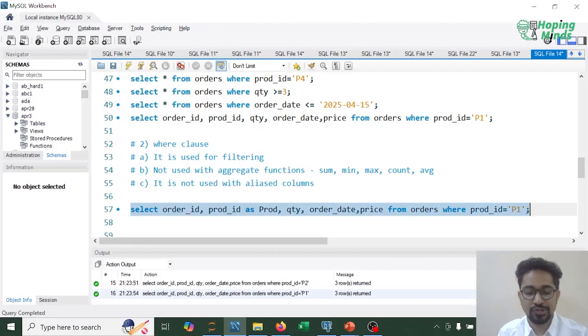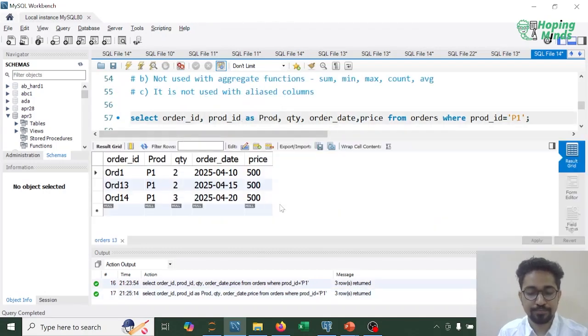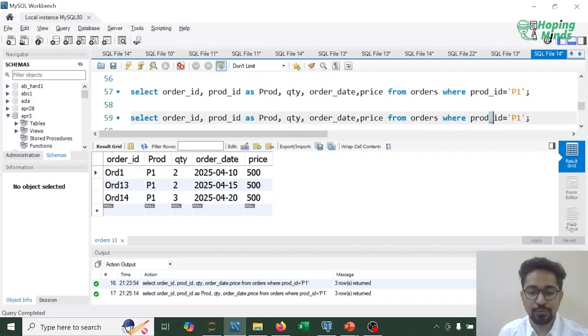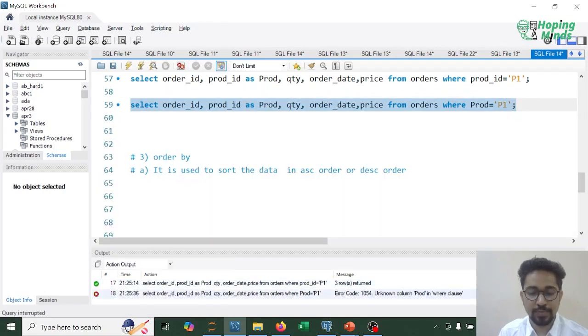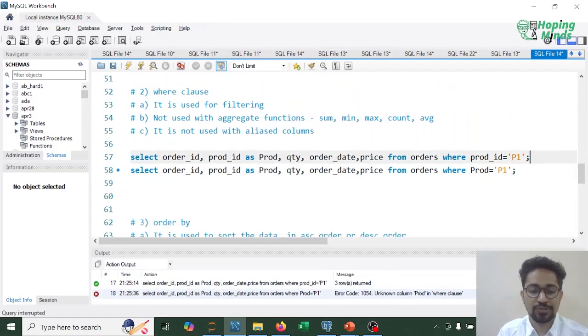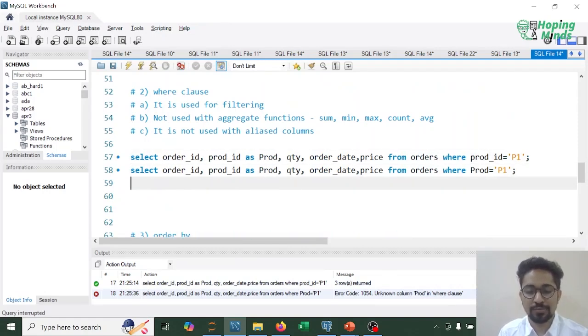So if I were to execute this now, guys, this is what I'm getting. As you can see, the product ID has been renamed as product. Now where cannot be used with this particular column. I'll show you. Currently it is working with the product ID. But if I were to write it like this, where product is equal to P1, the column name is product, let's see. As you can see, I'm getting an error because the where clause does not work with the aliased column. So this is another limitation of the where clause. It is not meant to be used with aggregate functions such as sum, minimum, maximum, count and average, and it is not to be used with aliased columns.